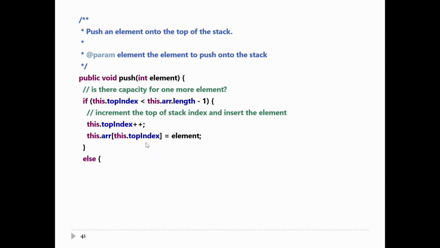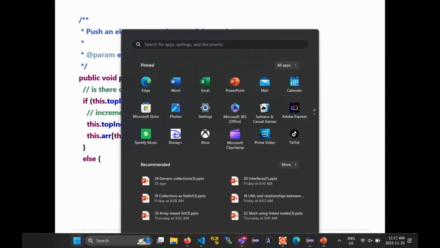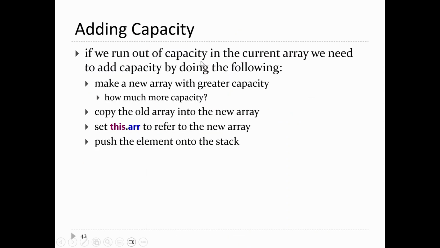Okay, so what happens if I don't have space? In other words, what happens in the else part here? If you run out of space in the array, in this case, we would like to expand the size of the current array. I want to let the user push as many elements as they want onto the stack. So if we run out of capacity in the current array, we need to make a new array that has bigger capacity. We then need to copy all of the old array elements into the new array.